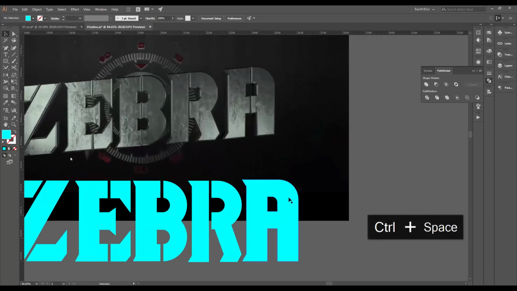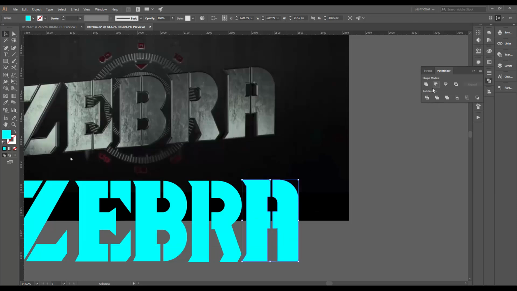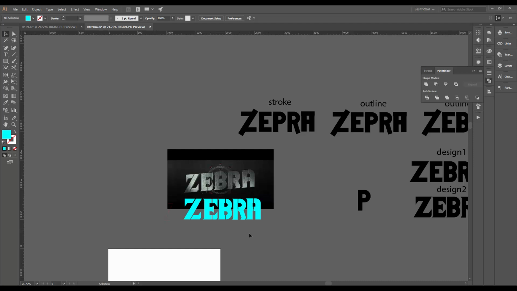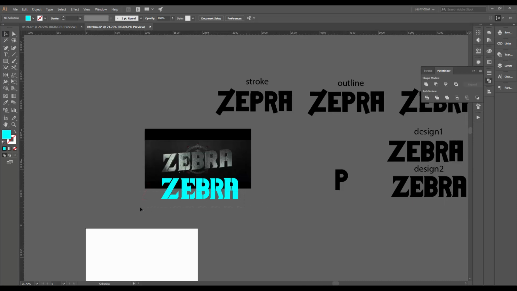And then I'm going to do the A. I'm going to use M for the rectangle tool and create a rectangle like this. I'm going to select this and use Minus Front. I'm going to ungroup it, select it, and press the left arrow. So this is done. I'm going to drag select all of them.